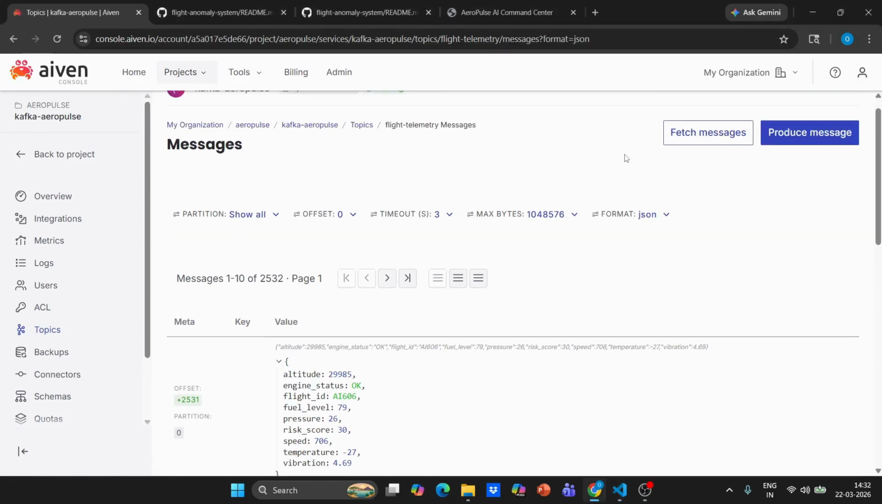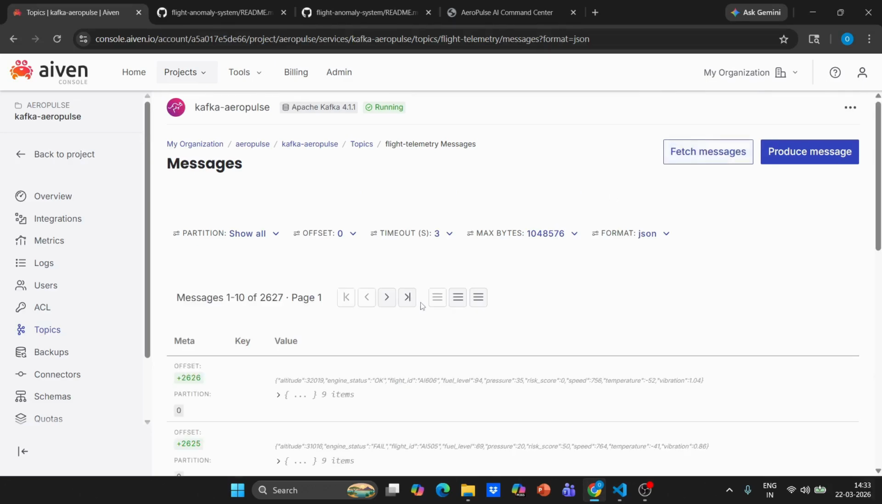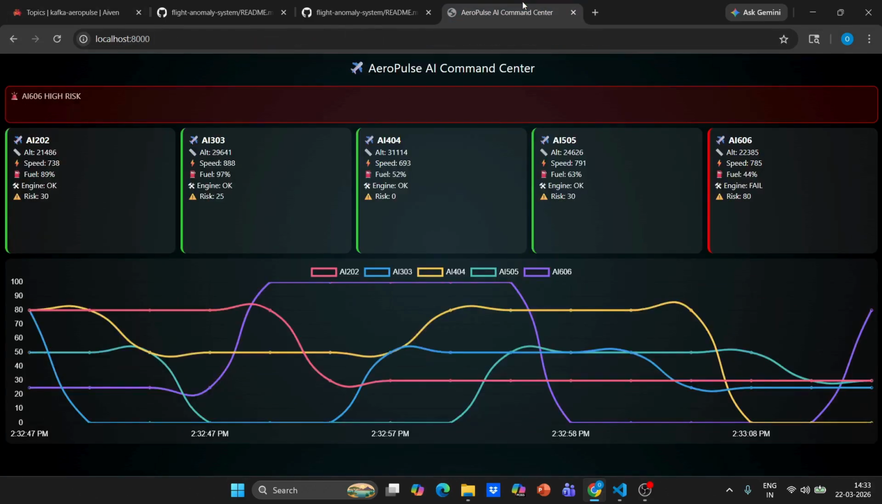So if I see how many messages were pushed in the last few minutes since we started the service, now it's 2627. Earlier it was 2500. So within minutes it has produced more messages, and also processed and updated them in real time.